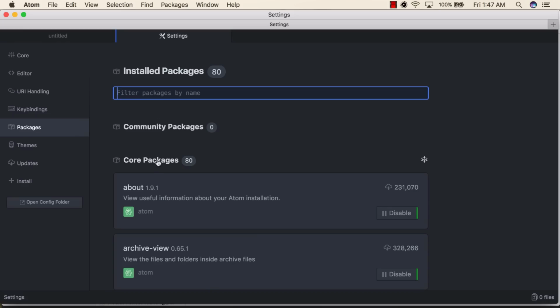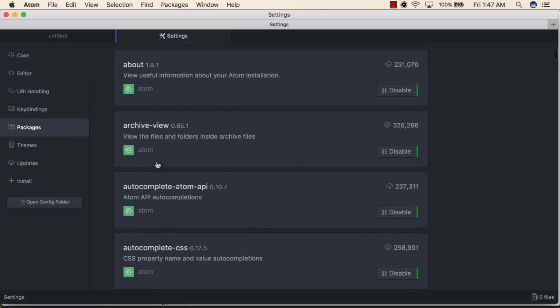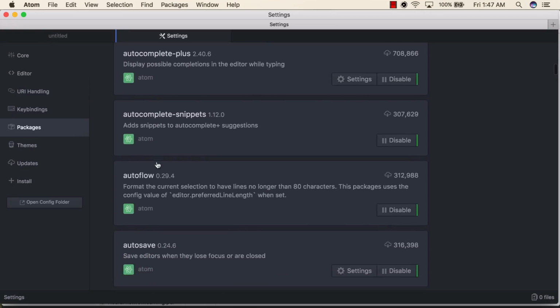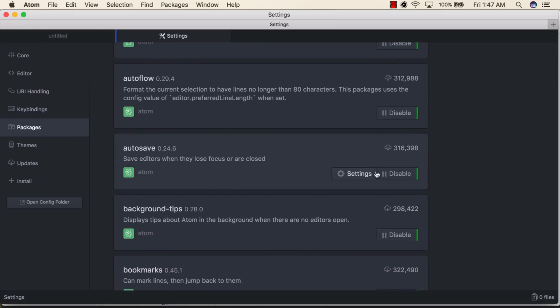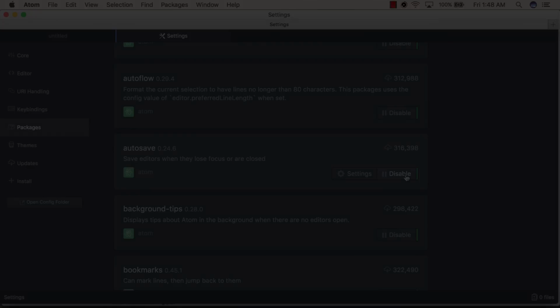So what we'll do is inside of Core Packages, scroll down till you find autosave. Right over here, and make sure that you enable it. I already have it enabled. Alright, and that concludes the installation section.